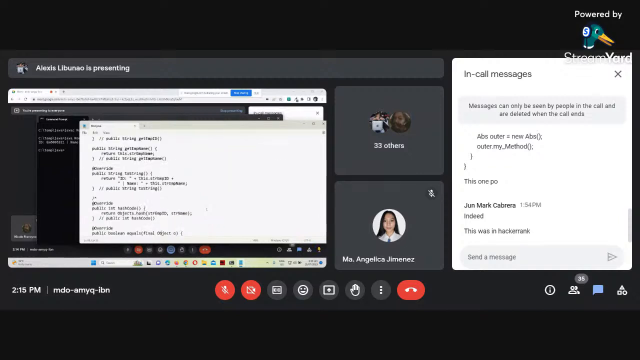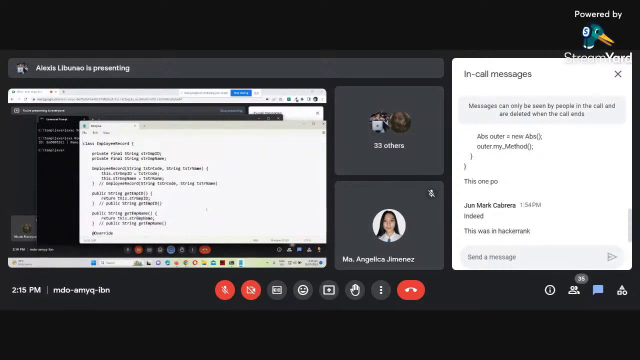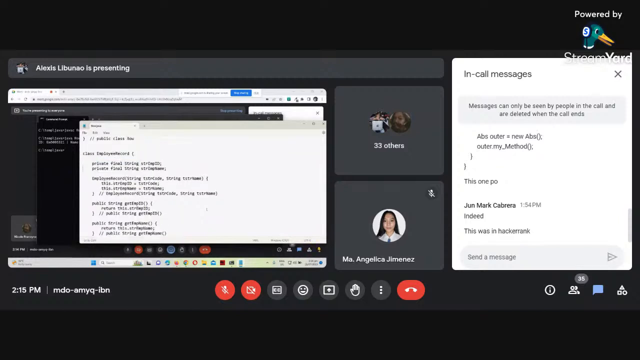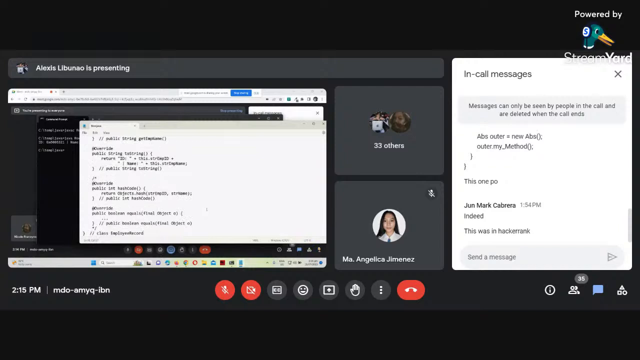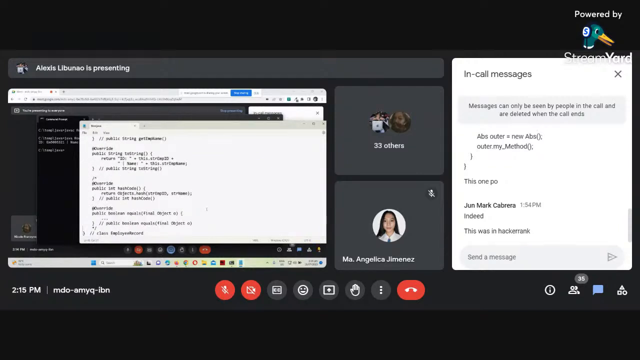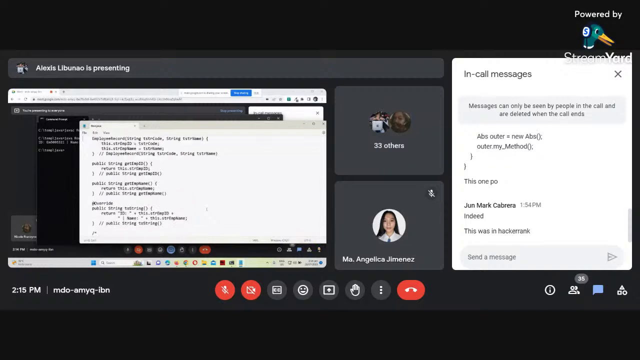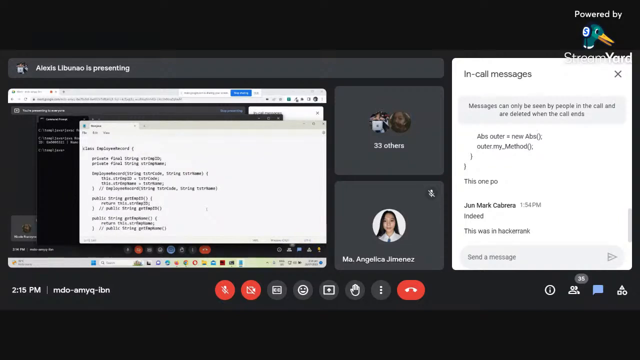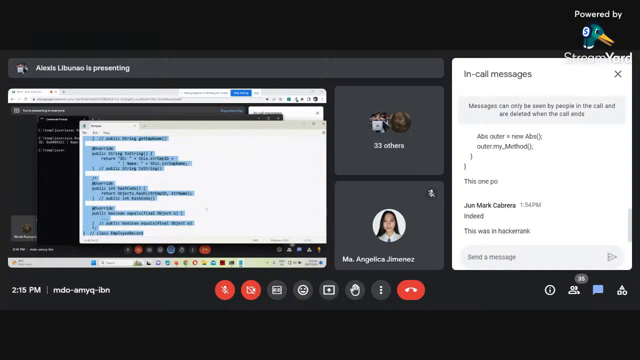So how many lines of code is this one? If I select it, how many lines? Roughly, if you include the implementation of the equals, it's going to be roughly 40 lines of code for this one. And you already know this, we discussed this in our first meetings.